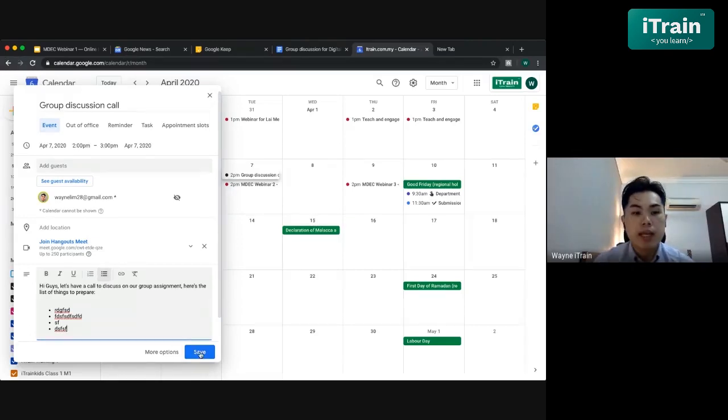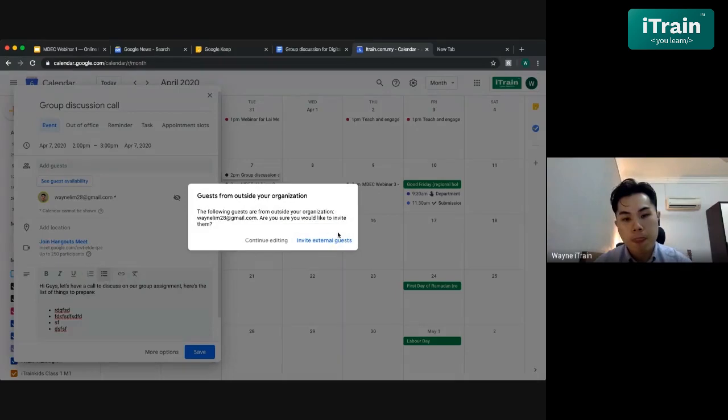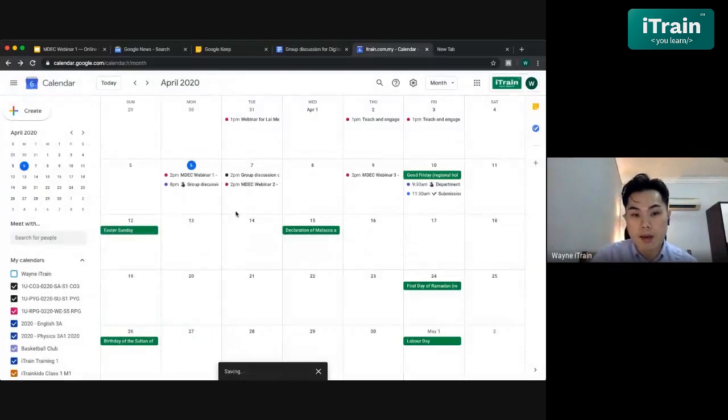Once you hit save, you'll be asked if you want to invite your calendar guests. Of course, we will send an invitation, so I'll just hit send. If they are using an email address from a different domain, for example, I'm inviting someone using a personal Gmail, you'll be asked if you want to invite external guests. Of course, we can add them. There you go, we get to see 2 p.m., we have a group discussion for tomorrow.